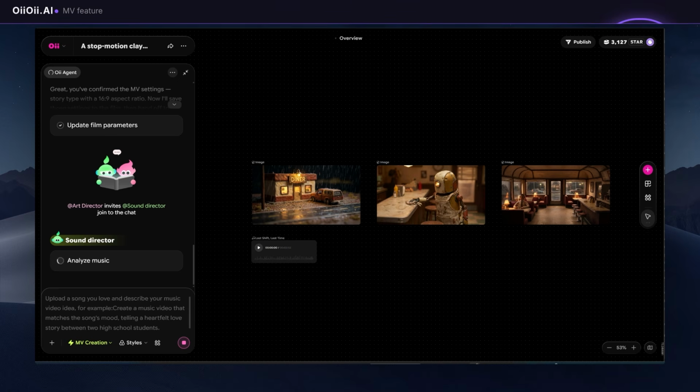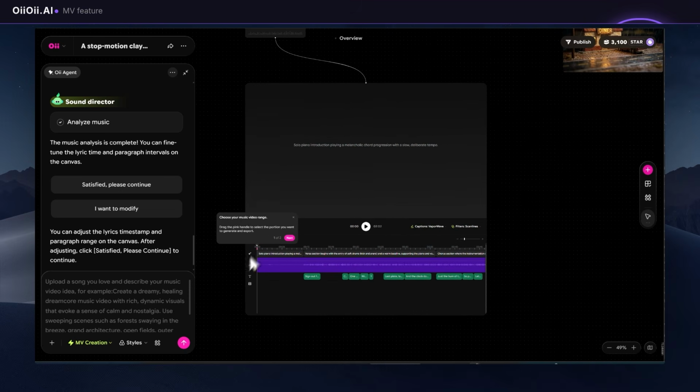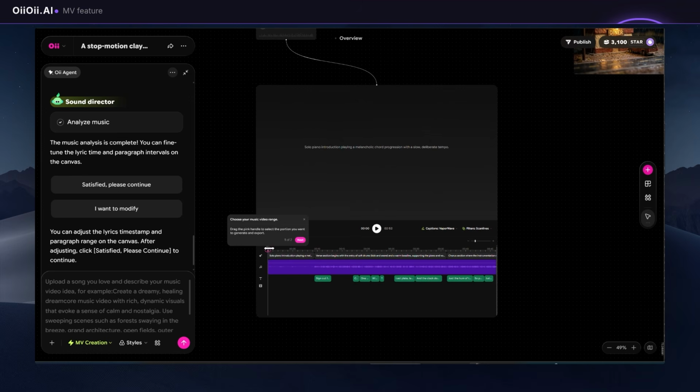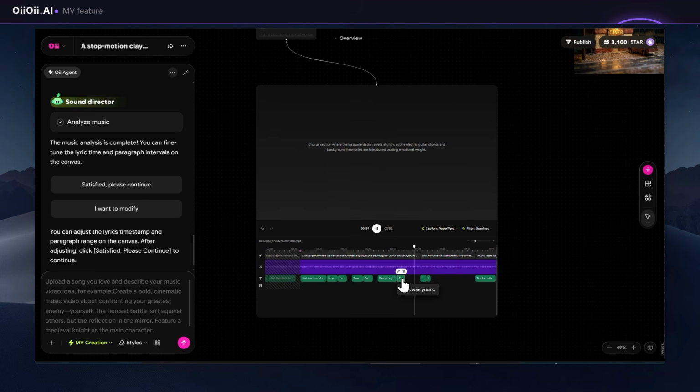Now that we have the song, the art director is going to invite the sound director to join the chat. The sound director is going to analyze the music, and it creates this timeline right here with all of the beats, and you can select where the actual video should start rolling from.